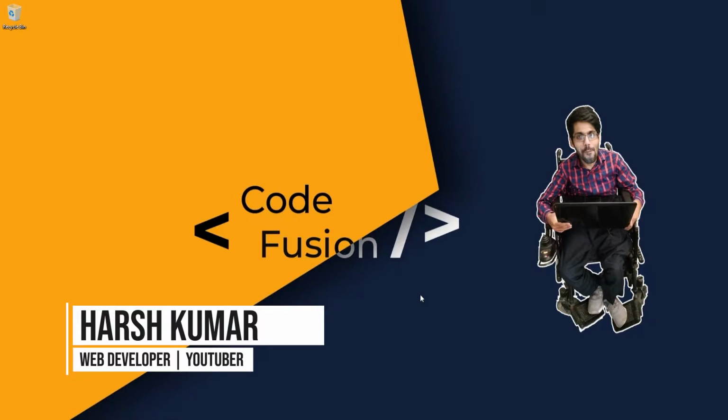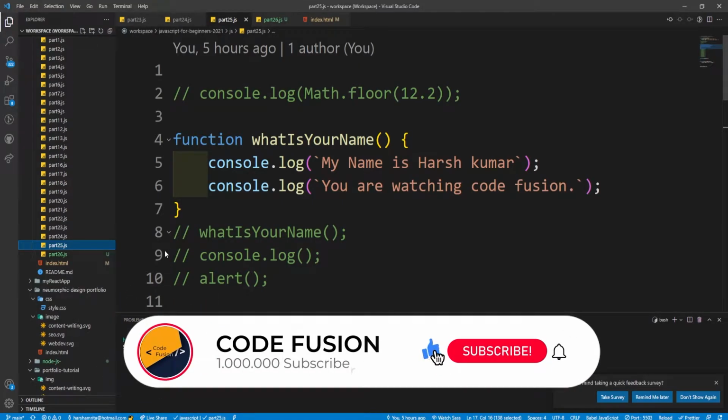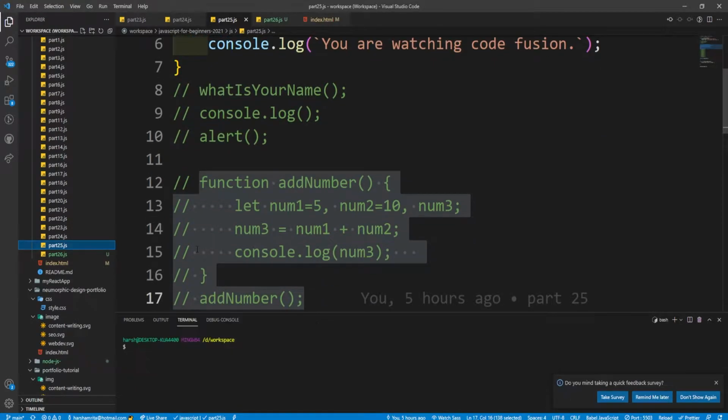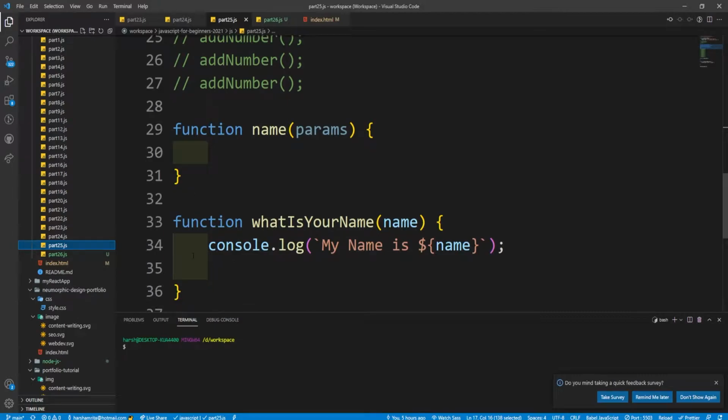And in this part, we discuss more about functions. In the previous video, we have already discussed what functions are, how to declare them, what the syntax is, and how to use arguments or parameters. And in this video, we discuss what the return keyword is, how to use it, and why to use it. So let's start the video.